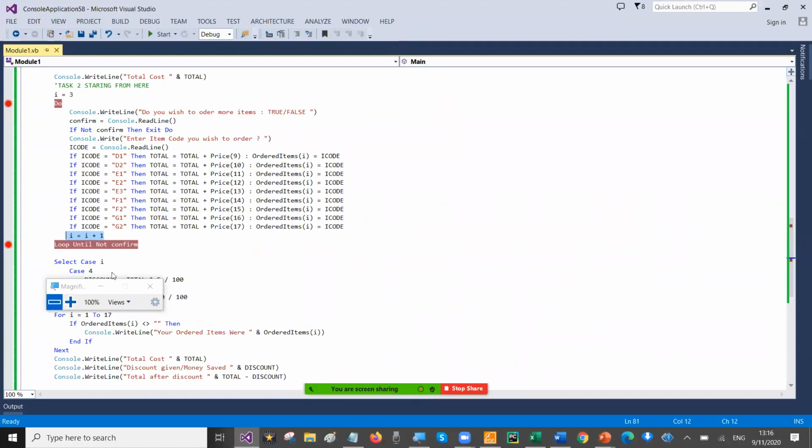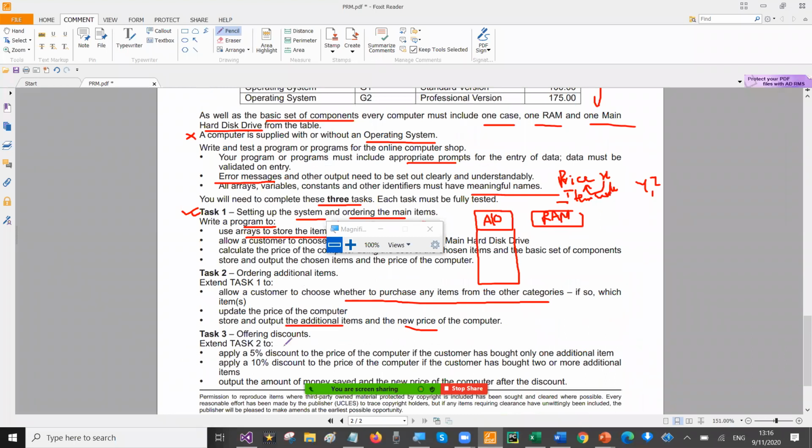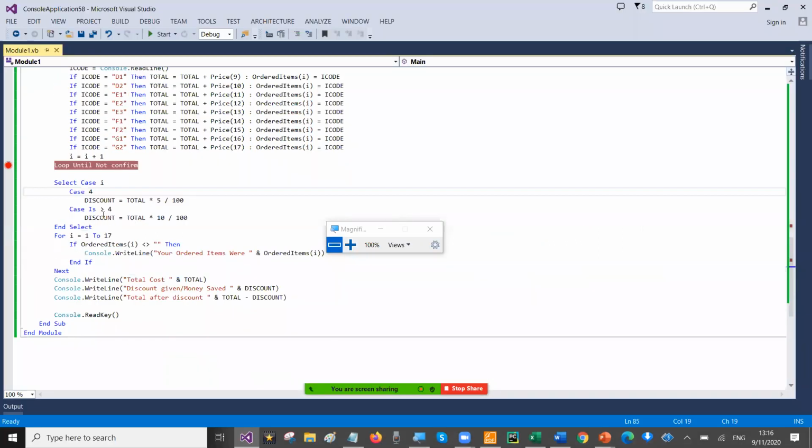And after task number 2, the requirement was... I'll show you task 3 also, because task 3 is pretty small. In task 3, it says 5% discount if you're ordering only 1 additional item, 10% discount if you're ordering 2 or more additional items, and then output the amount of money that you have saved, meaning discount, and the before-discount value and the after-discount value, meaning the discounted new total should also come. So I've controlled that using the case command.